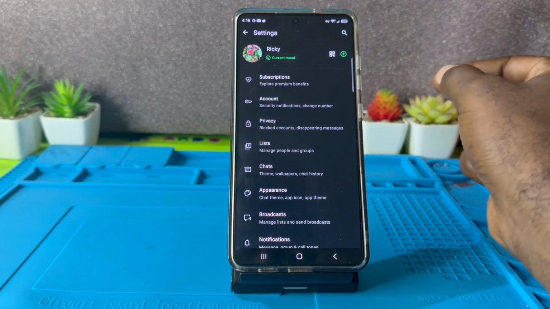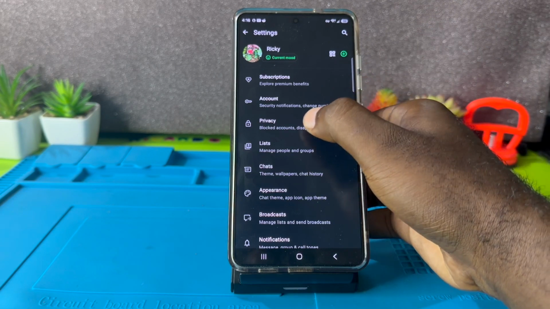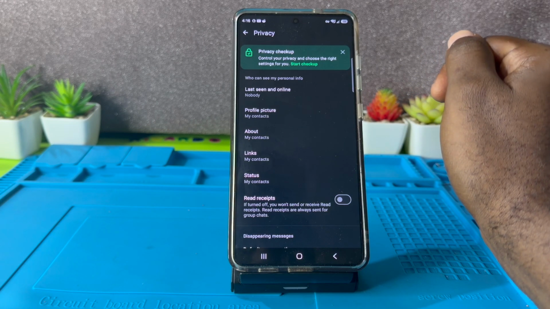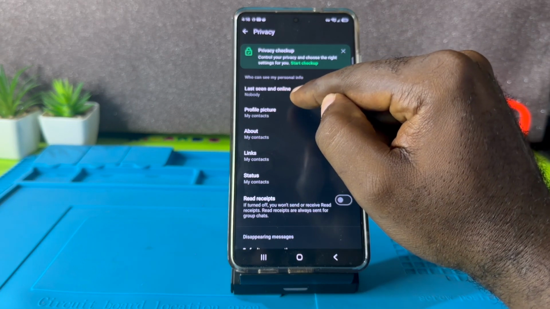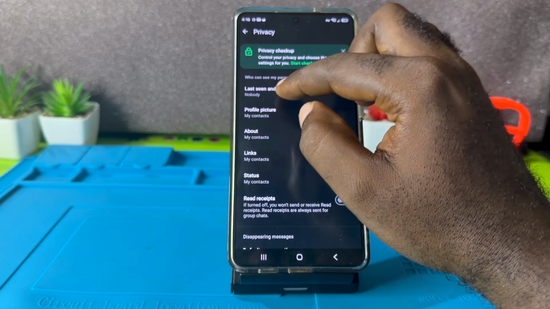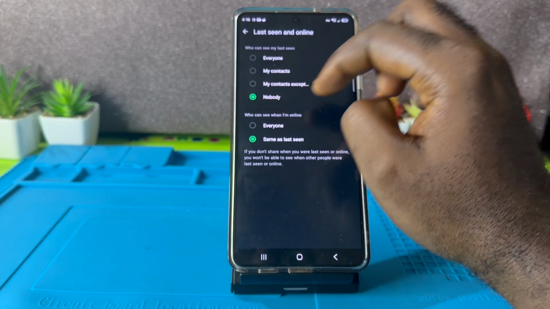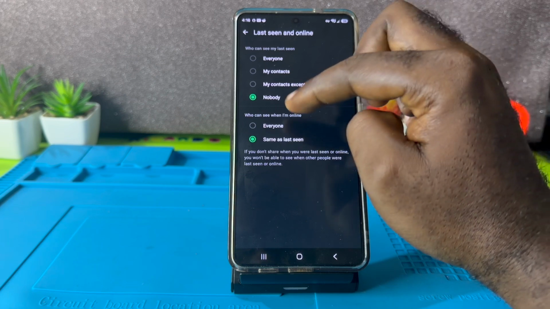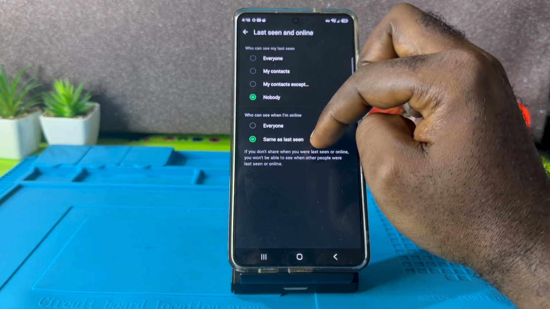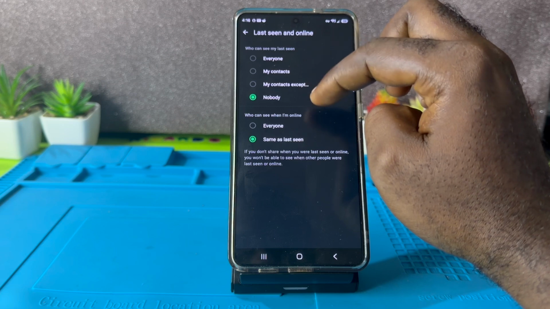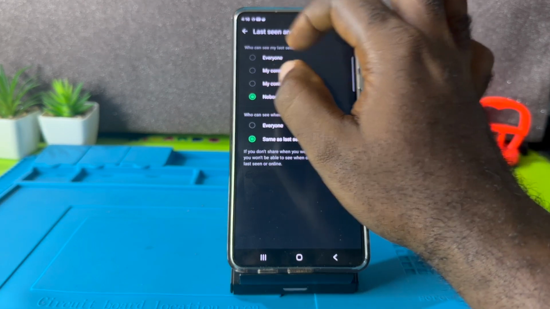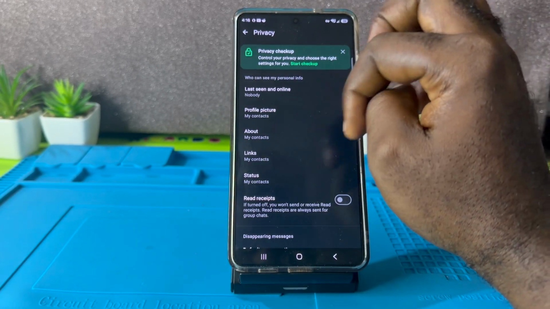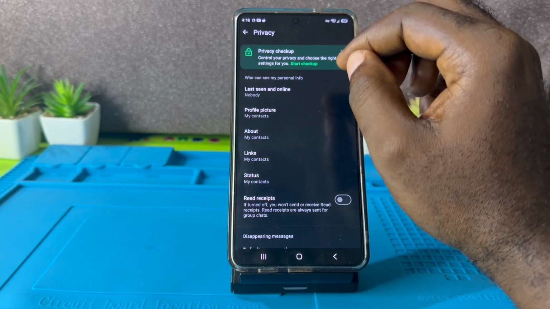All right, the next thing for privacy is to go to the option that says privacy here. Now under here, go ahead to last seen online. You want to set that to, as you can see here, nobody. Who can see when I'm online, it's the same as the last seen, so nobody can actually see. And this will increase your privacy in terms of your information as to when you were last online.